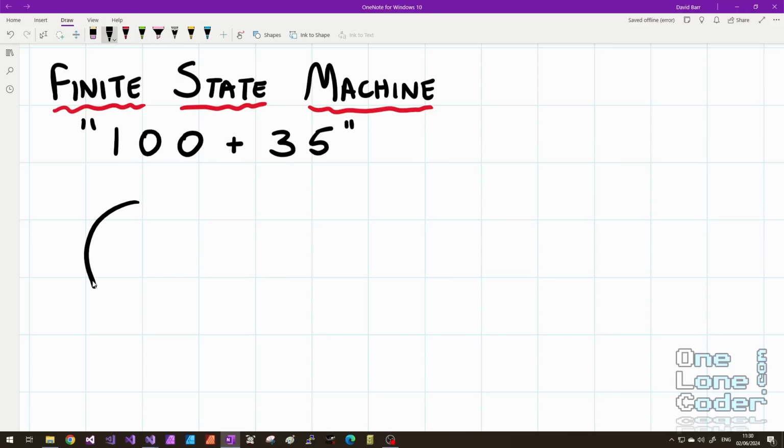My first state I'm going to call new token. It works a bit like a reset state. Any currently accumulating token string is reset.